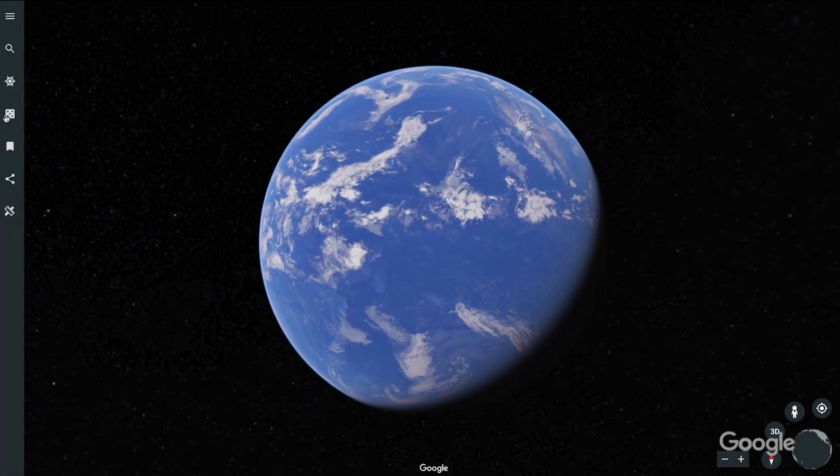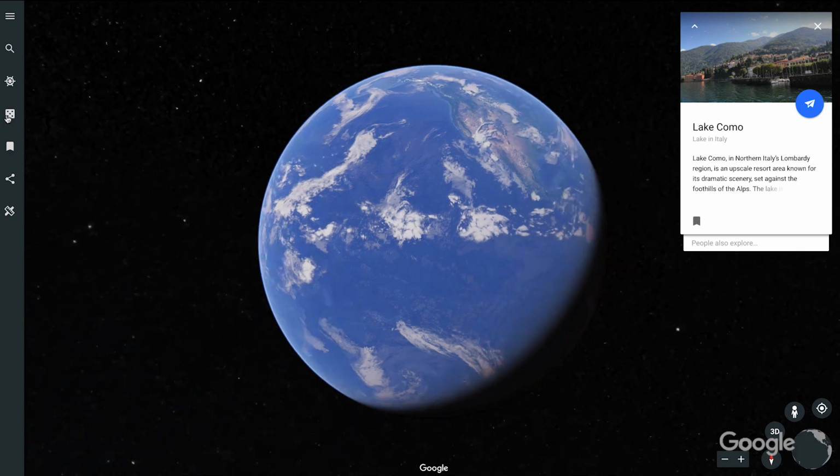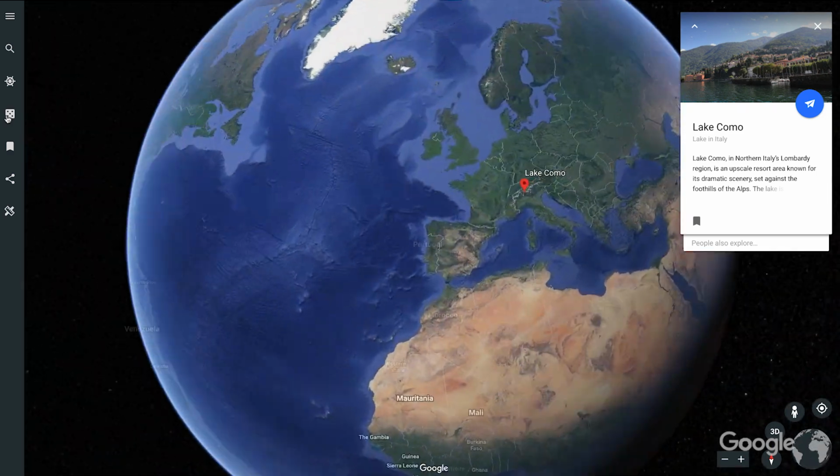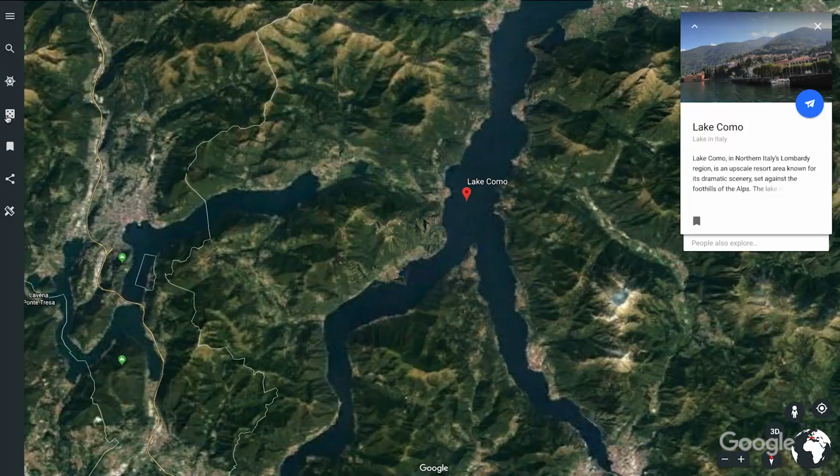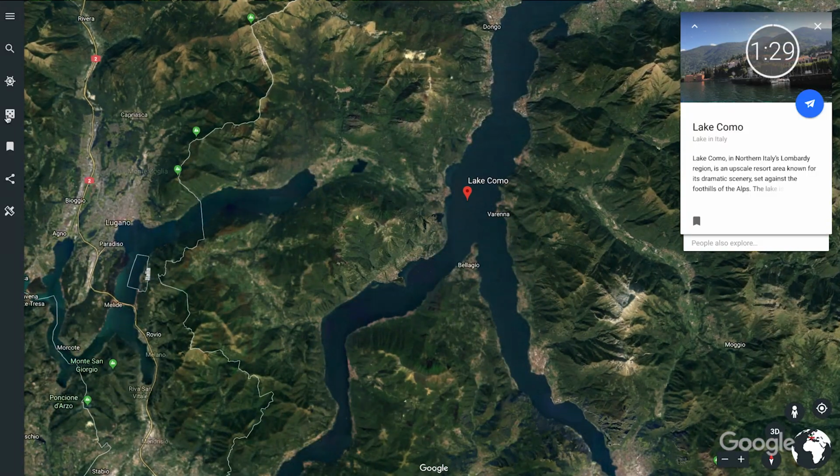Google's famous I'm Feeling Lucky option from search has also made its way to Earth. By clicking on the die on the left sidebar, your students will be randomly taken to one of 20,000 interesting places on Earth. Let's dive deeper into classroom uses for Earth.